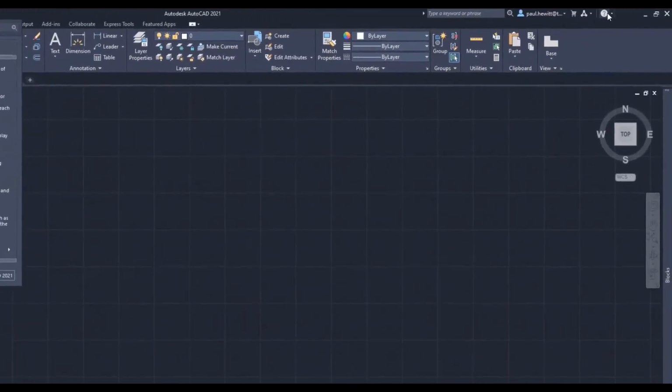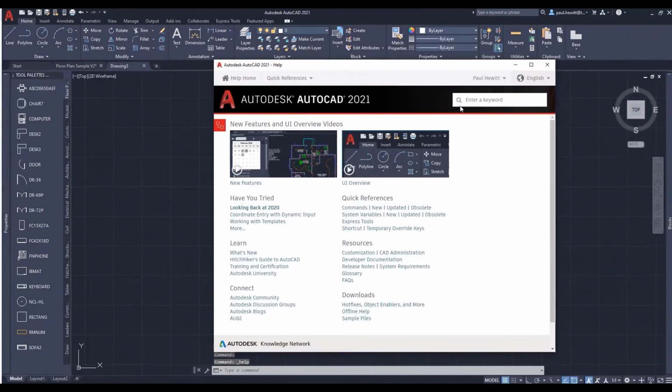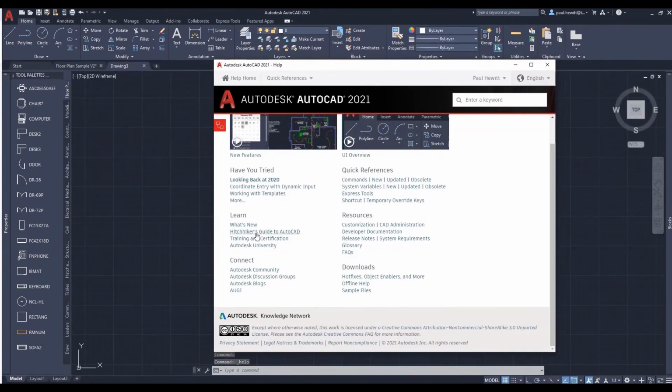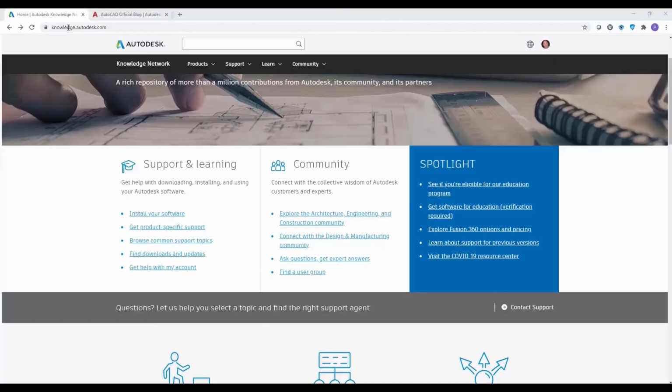Finally, answer your own questions with several resources, including the AutoCAD Help menu. Also, the Autodesk Knowledge Network. And finally, the AutoCAD blog.